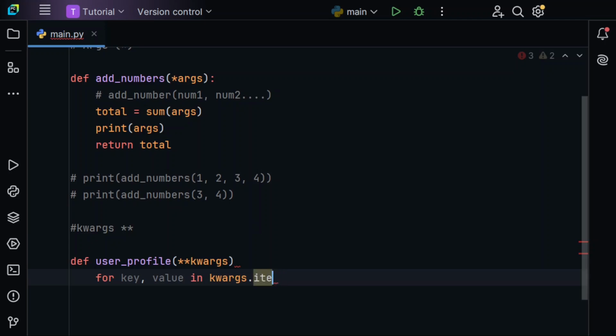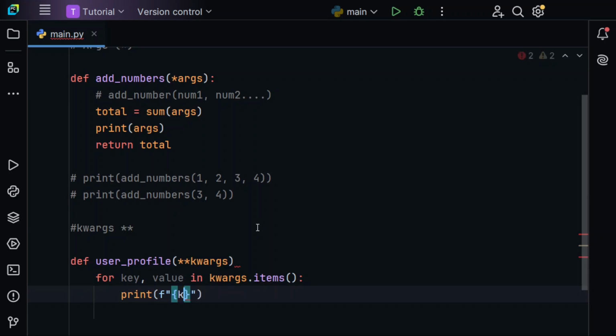So if we do it this way, for key, value in kwargs dot items, I just want to go ahead and print this out using a formatted string. Let me say my key is here, and after my key, I want to go ahead and print out the value. Right, so I have it this way.